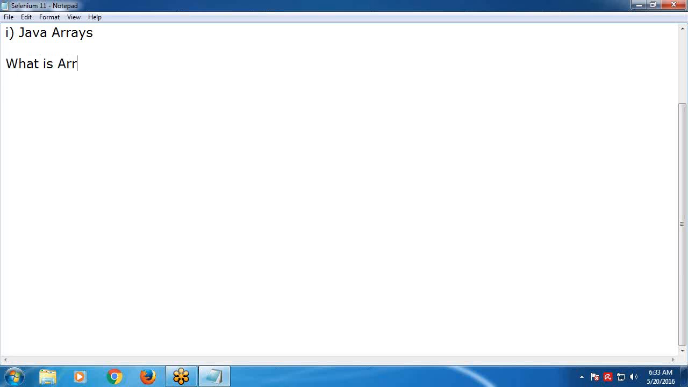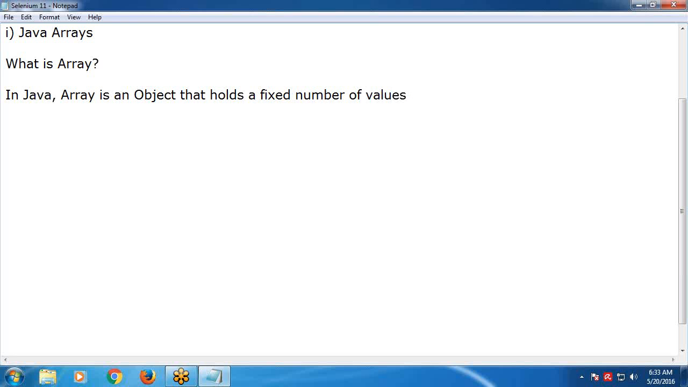What is an array? See, in Java, an array is an object that holds a fixed number of values of a single data type. Single data type.